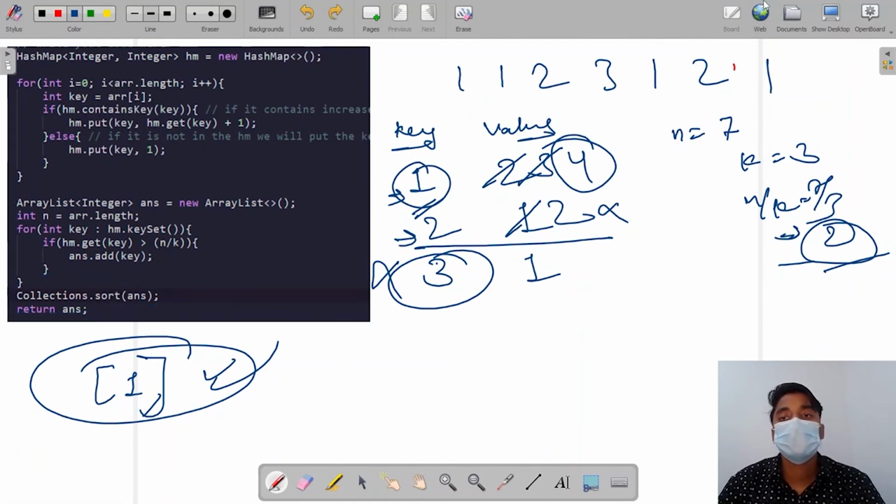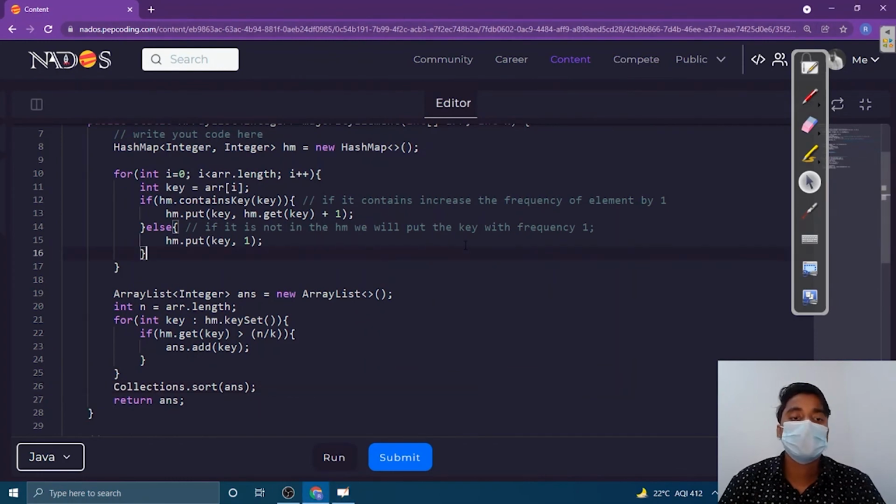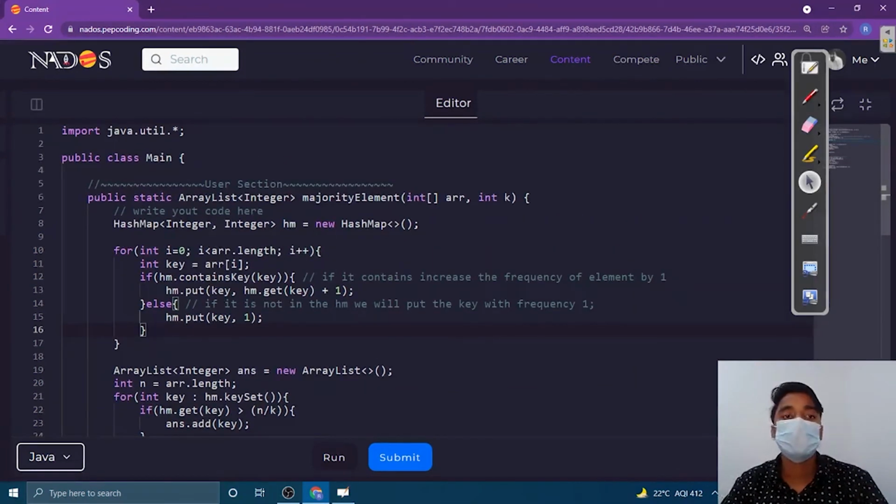So this was the simple dry run of this code. Hope you understand this code. Hash map is used for storing the element and saving the frequency of that element.